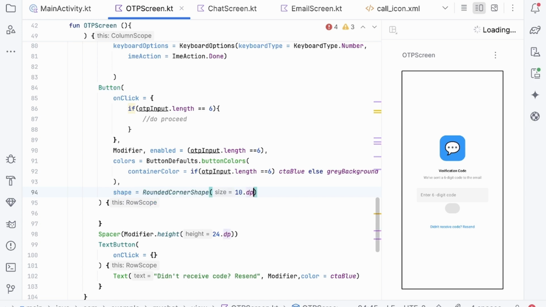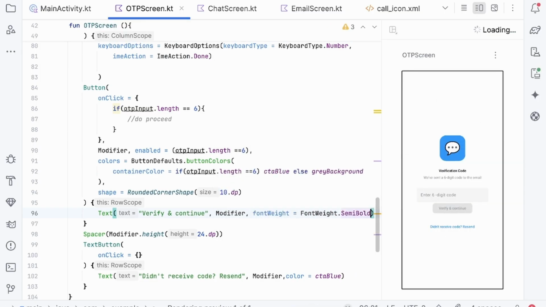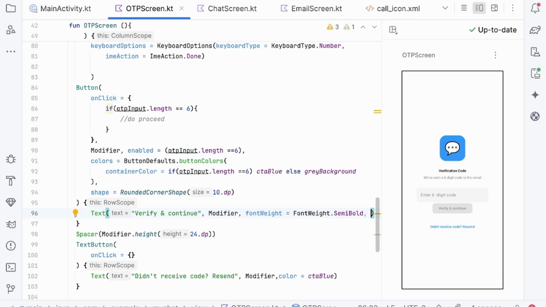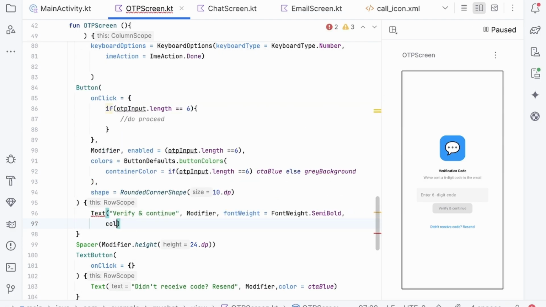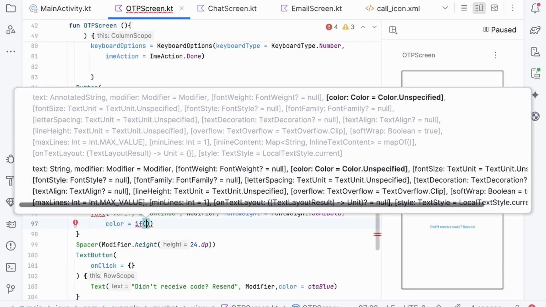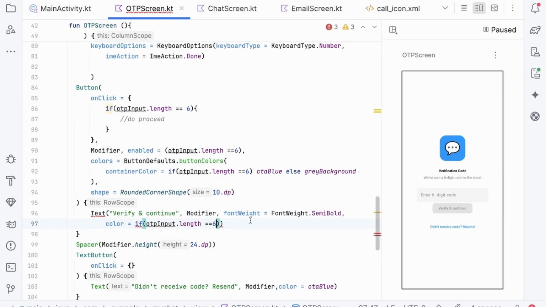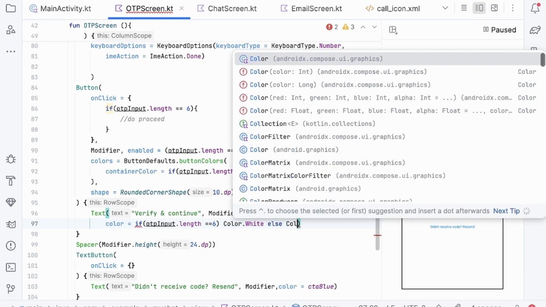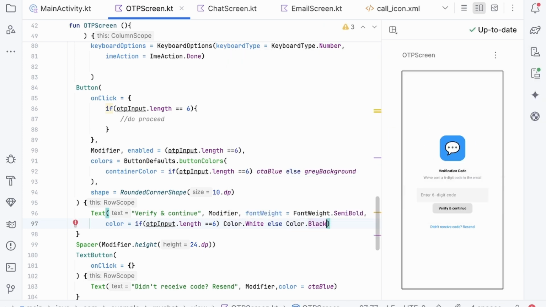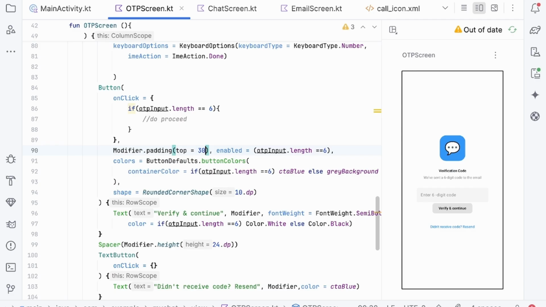Shape, let it be a rounded corner shape of 10 dp. Cool. You didn't see the input text, right? So the text will be something like "Verify". I'm again having this check to make its text color something like white or gray, white or black, something. Some padding must be good.